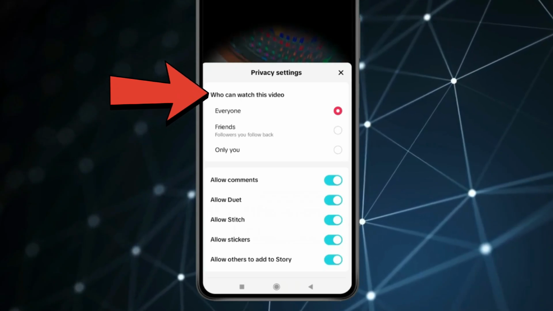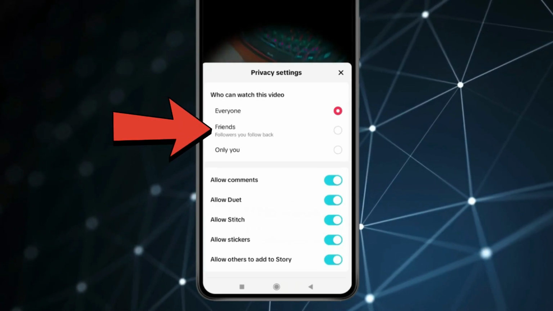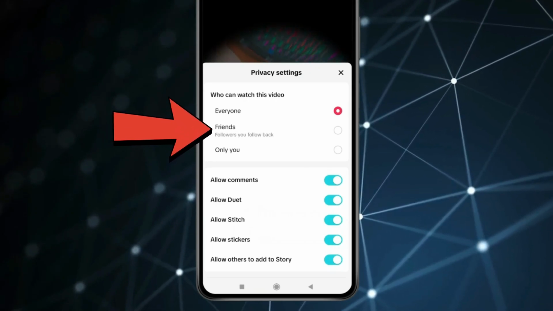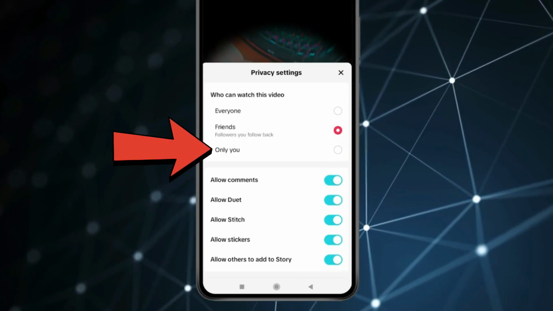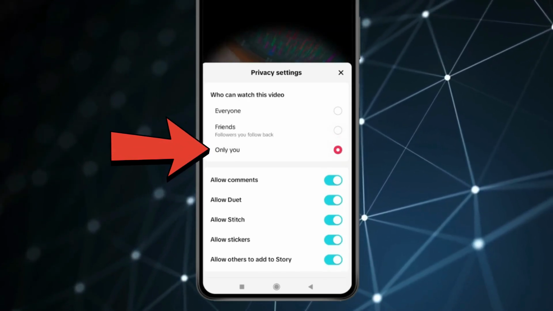Now you have to change who can watch this video. If you want this video to make private only for the people who don't follow you or not your friends on TikTok, then select friends. And if you want that the video will not be seen by your friends or anyone on TikTok, then select this only you to make the video private for all.